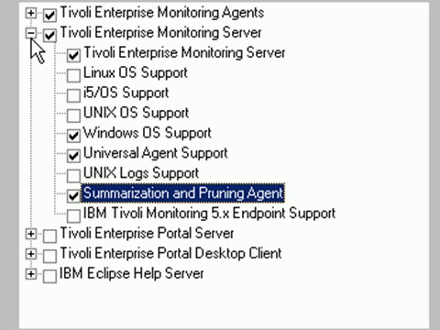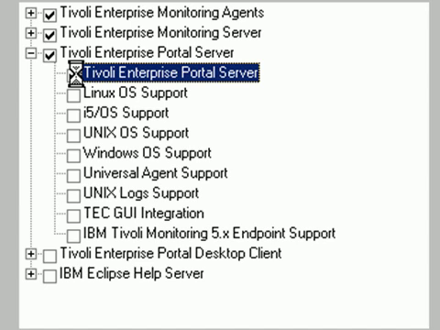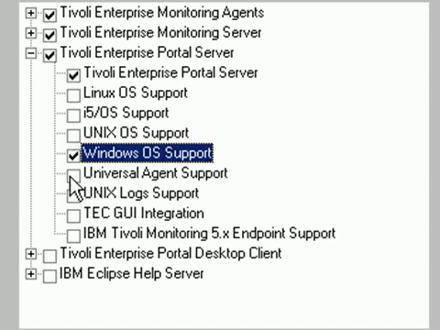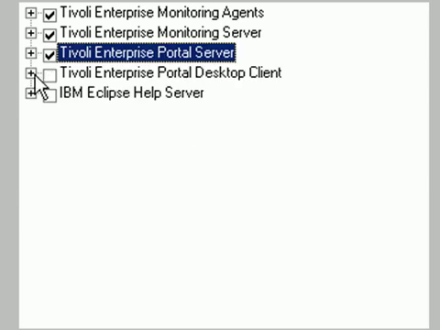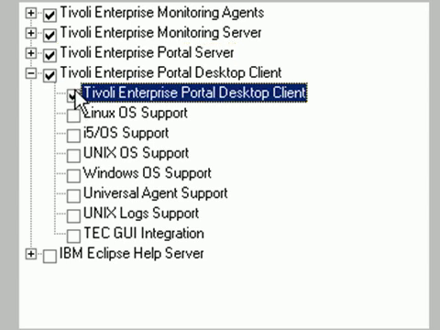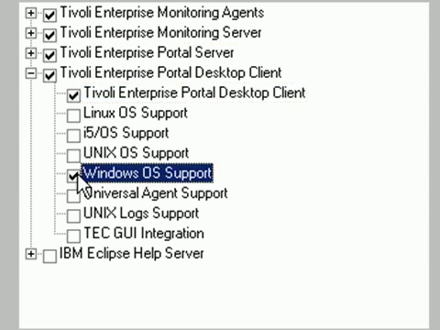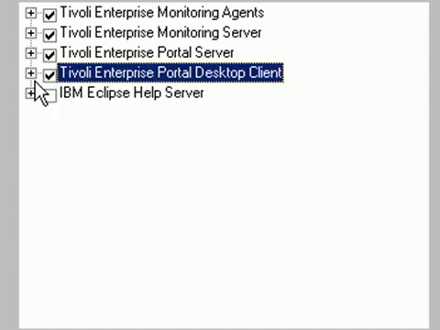And we also want to install the Tivoli Enterprise Portal Server, or the TEPS, with Windows OS support and Universal Agent support. And this is for the TEPS desktop client. We'll install that too. That's the thick client with Windows OS support and Universal Agent support as well. The last component here is the IBM Eclipse Help Server. We're not going to install that. Click Next.